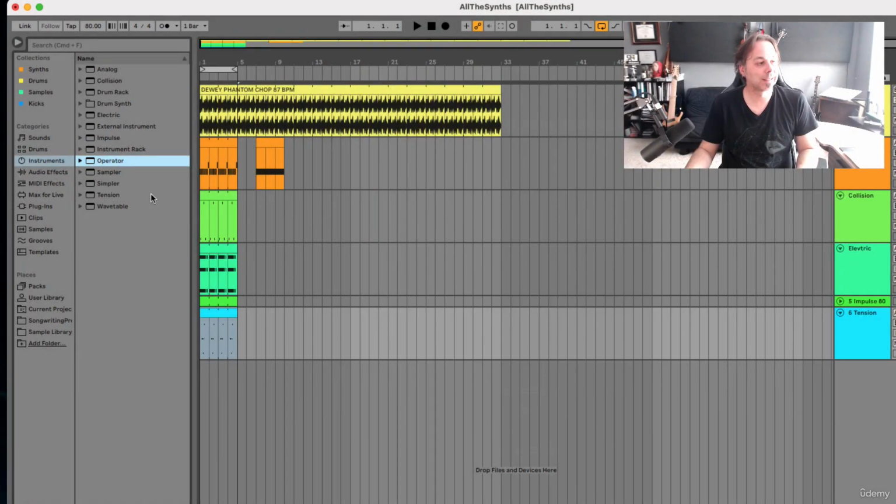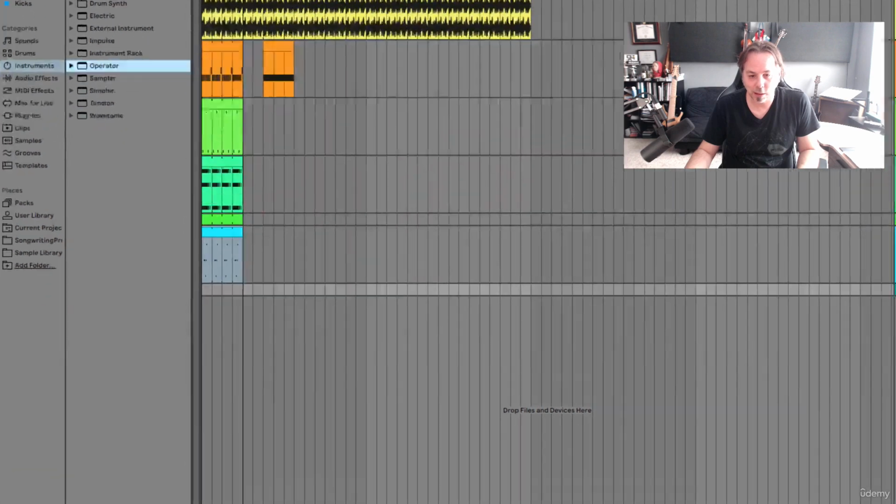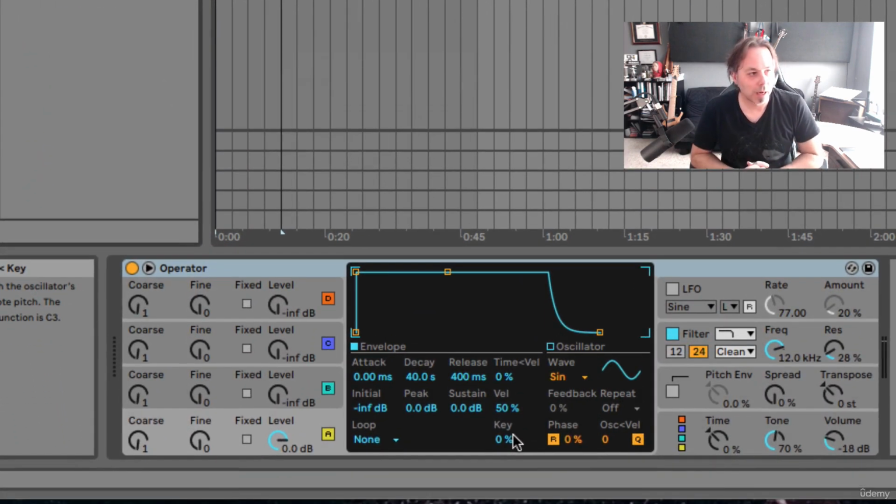Okay, up next, let's deal with Operator. Now, Operator is one of my favorite synths in Live, and it's a very powerful little synth. So I'm just going to drag our default patch onto a new track, and this is what Operator looks like. Now, Operator is an FM synth, okay?